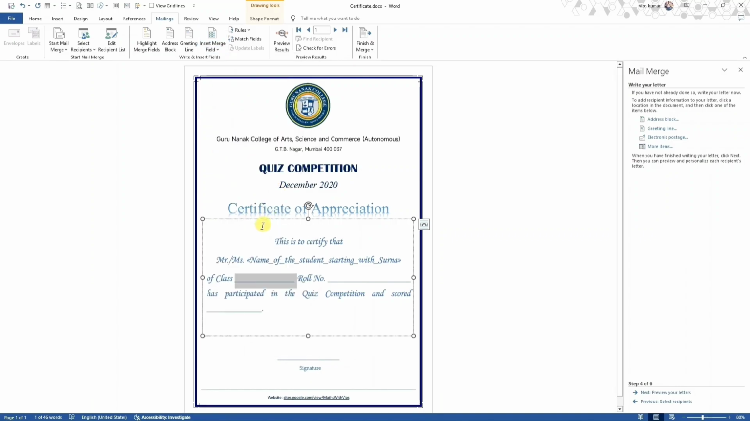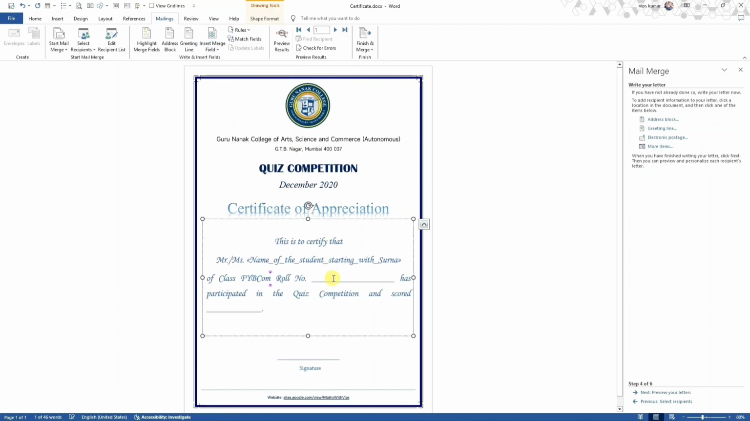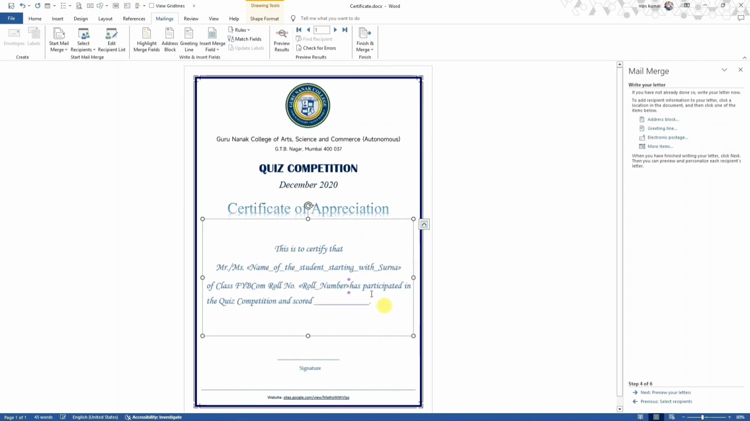Since all of our students were from the same class, I could manually type it as F5 BCom. Now roll numbers. We have a column for roll number. Select roll number and just keep a check on the spacing. Since you can see that there is no spacing between number and hash, so this is how the certificate will get printed. So I'll put up a space over here. Has participated in the quiz competition and scored.